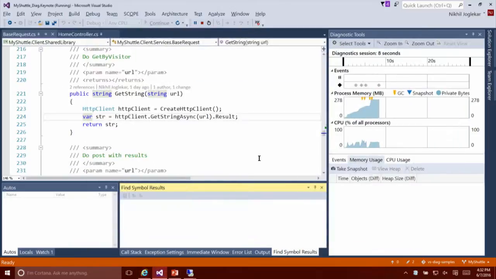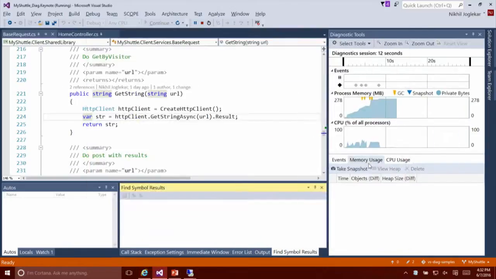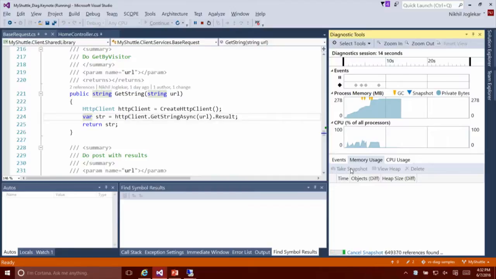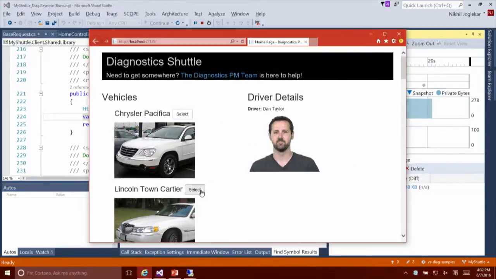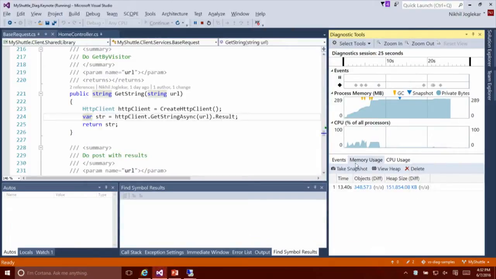So what I can do here is, after my application is loaded, I can take a snapshot to serve as a baseline of a measurement in terms of what objects are sitting on the heap and what their sizes are. I can do a couple of selections along here to increase my memory consumption and take another snapshot. Now, what the memory usage tool does is it actually diffs those two snapshots together so I can see what objects have been created to sit on top of the heap now.